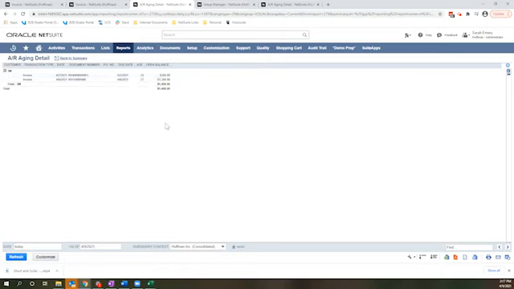So very easy to change that option if you are seeing something similar in your account, or if you would like to see the opposite configuration where aging is based on transaction date. You know, always go ahead and adjust that setting using the same process.